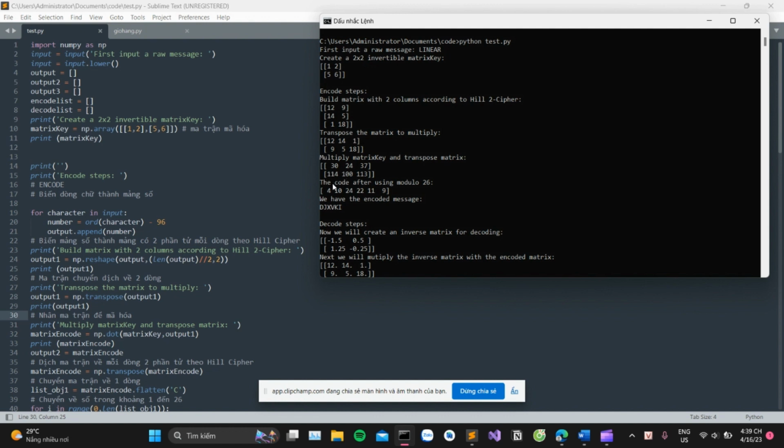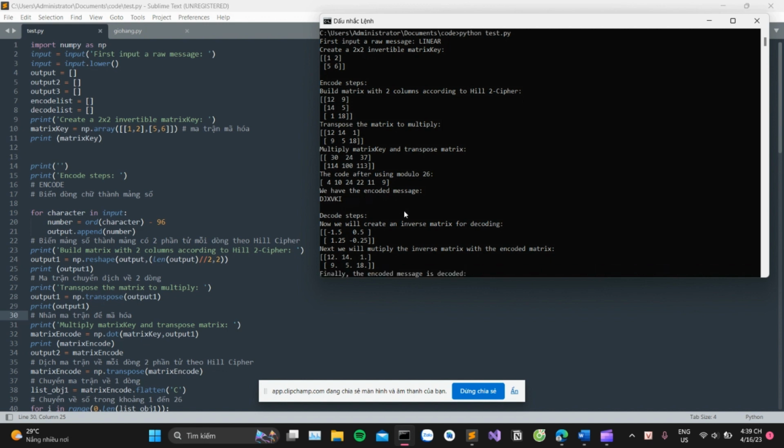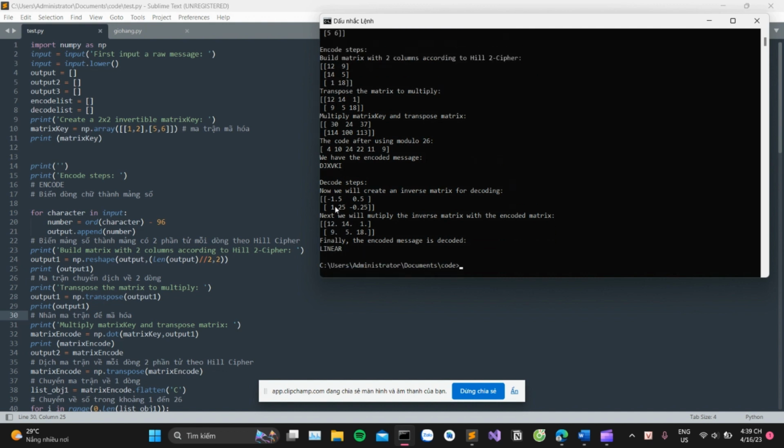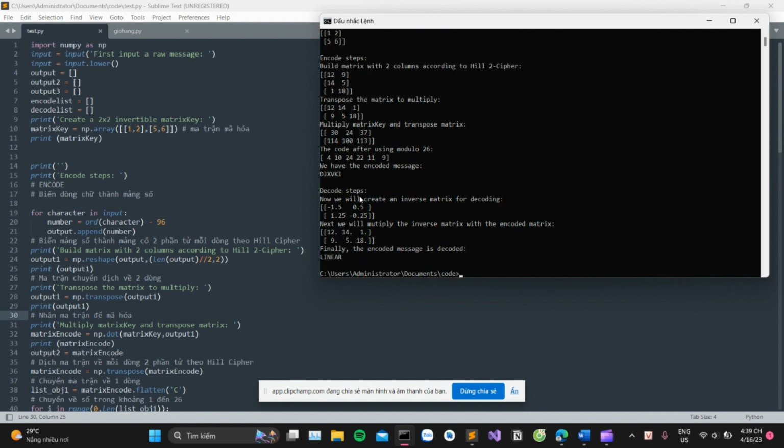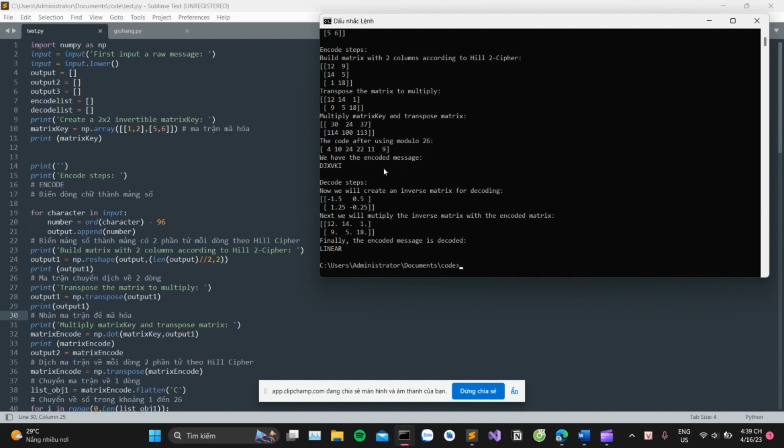114 modulo 26 will be 10. 24 is smaller than 26, so it stays the same. 100 will be 22, 37 will be 11, and 113 will be 9. So we will have the encoded message, which is DJXVKI.